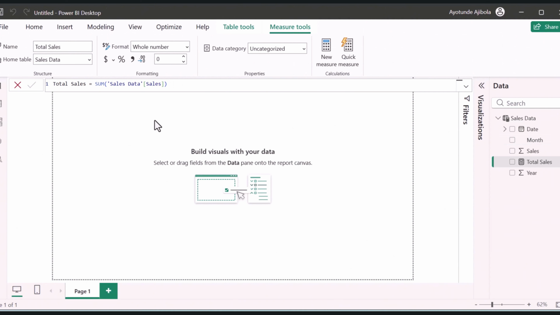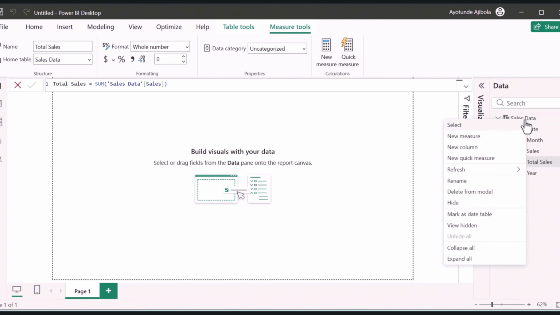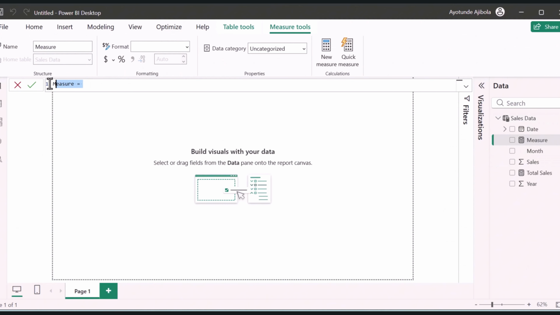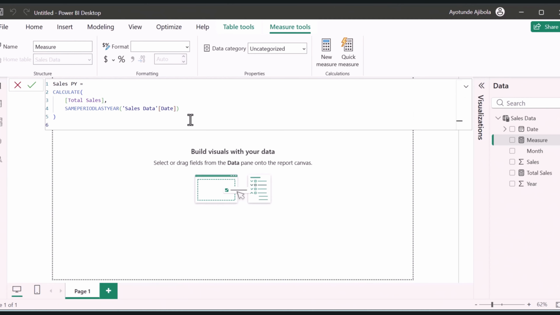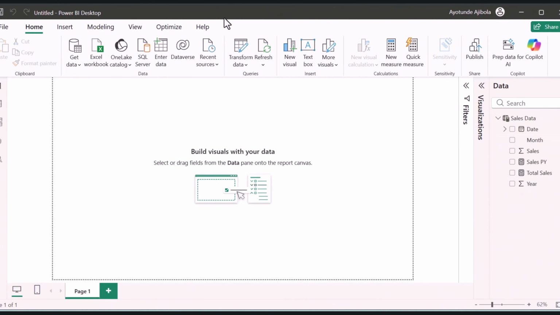To get a trend, we need context. How did we do last year? So let's create a new measure for that. Using this code, we use same period last year to shift our calculation back exactly 12 months. Now press enter. Now, for the year-on-year percentage, most people get this wrong.